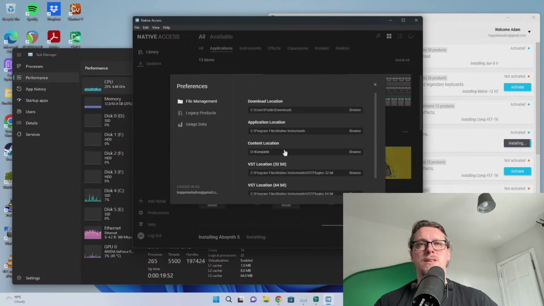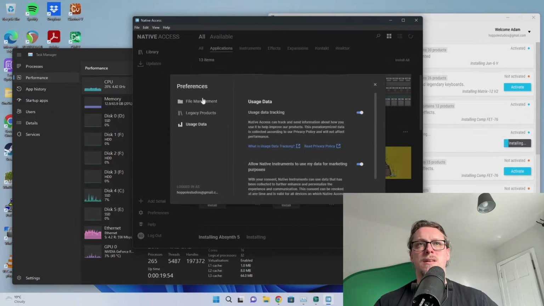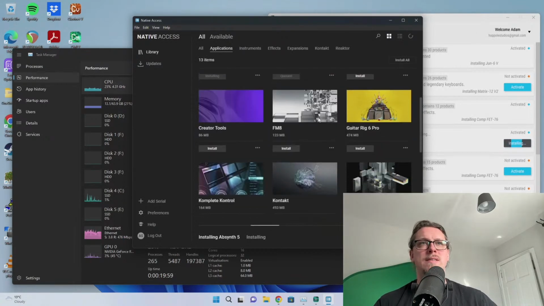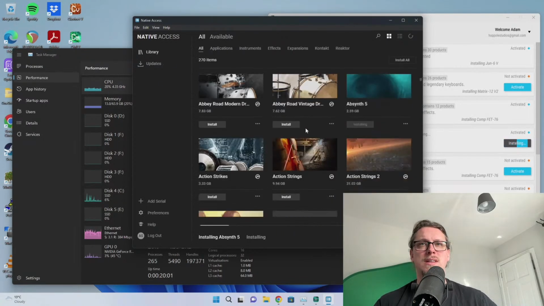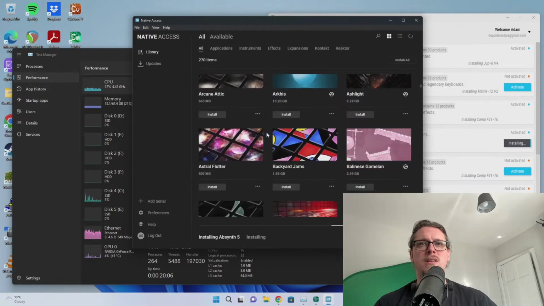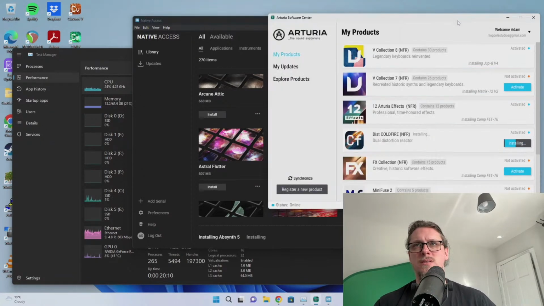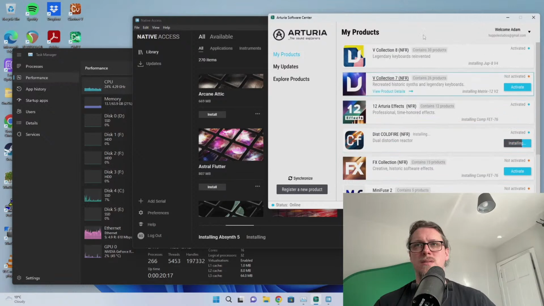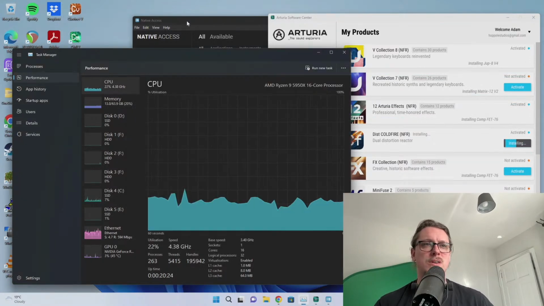Yeah, content location D complete. But yeah, if for some reason this does have to download things again, which is irritating but perfectly doable, then at least I know that. Oh, installing Jupiter 8, Matrix 12, and Comp 36 and delay. Oh, wow, okay. Apparently Arturia are going for it, trying to install all the things.